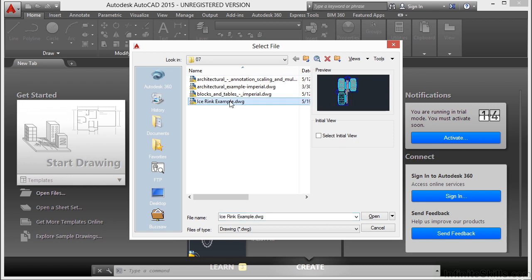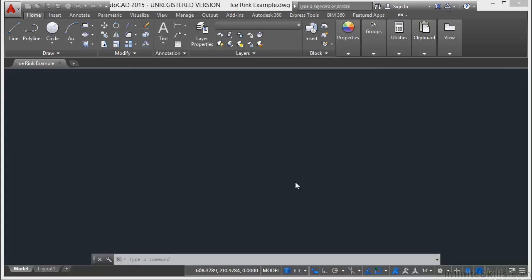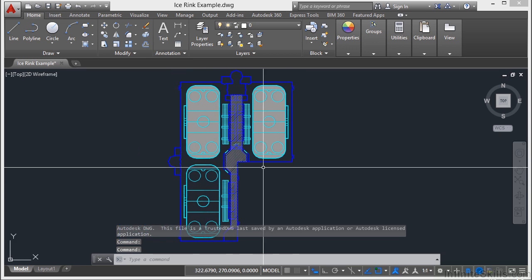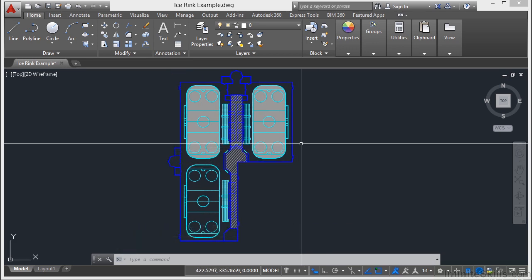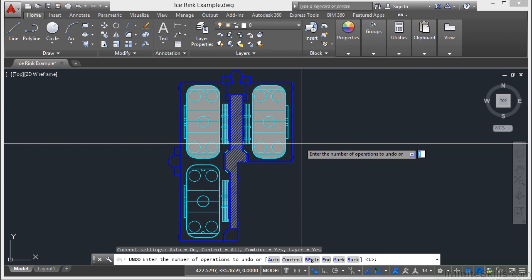Let's look at the ice rink example file. This is a layout of a very basic or standard ice hockey rink. Now, for the undo command, there are several ways to use it. You can type in the word undo, press enter, and you can tell it how many operations that you want to undo. Just 1, 2, 3, 4, however many there are.